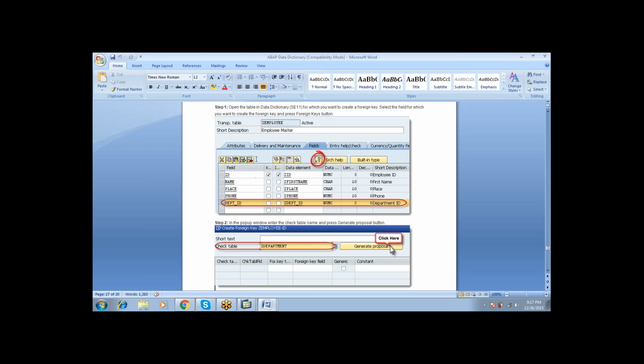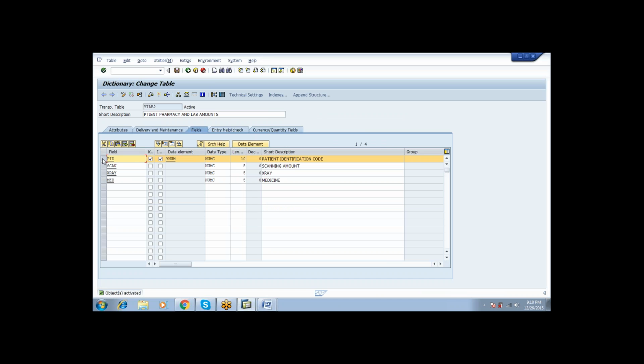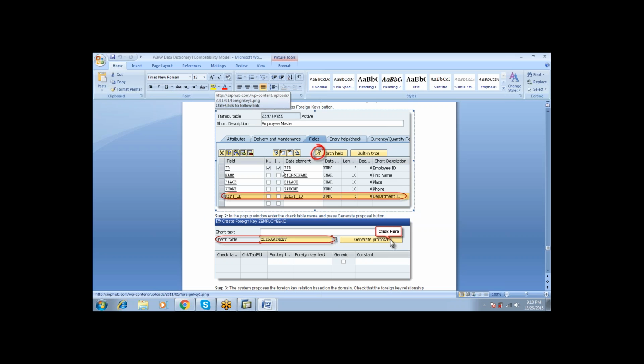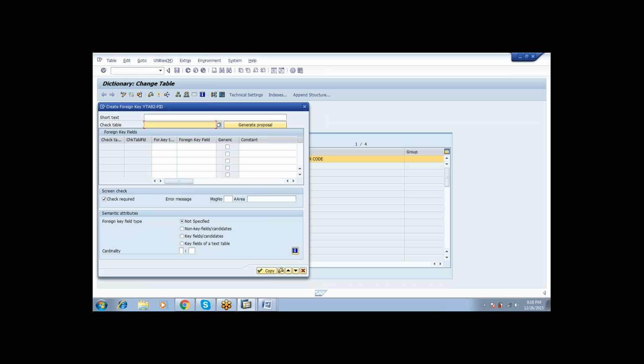Here, this is Z employee, and the second one is Z department. First of all, I have selected the patient ID, like a ZID, and I'm clicking on this button, which we can call the foreign key. When I click on the foreign key, it asks me that you have selected a key that has to be maintained with a foreign key relation to another database table. Which database table was it? The one we created as by tab 1. Is it right? Then generate the proposal.